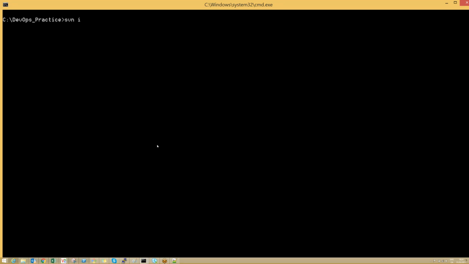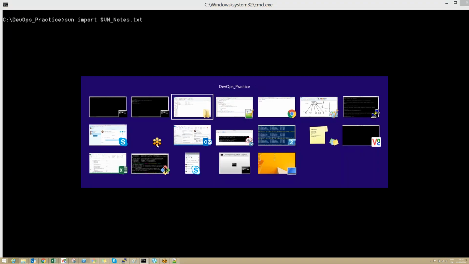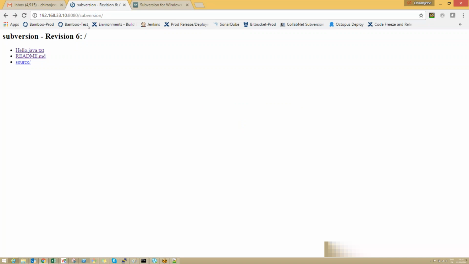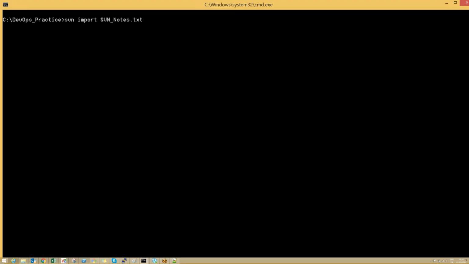svn import SVN notes. And directly provide the URL of your repository, and you need to provide the file name at the end. Then provide the message, because SVN import works like a commit command, guys. It's a direct commit on the repository without having any kind of workspace. So importing this special file.